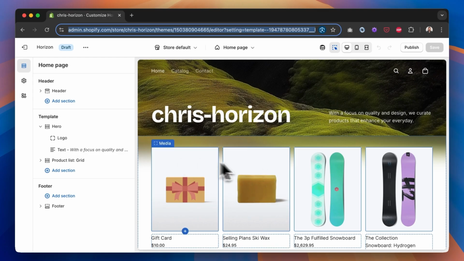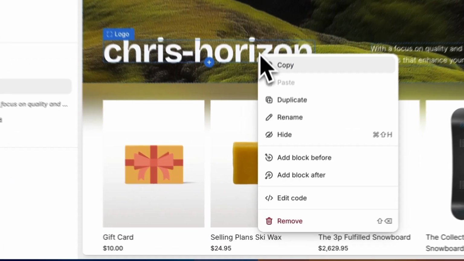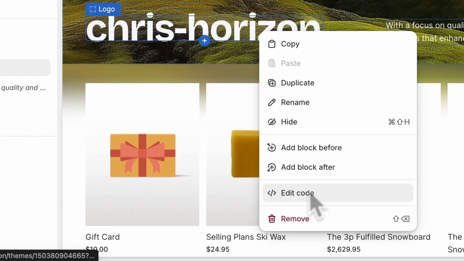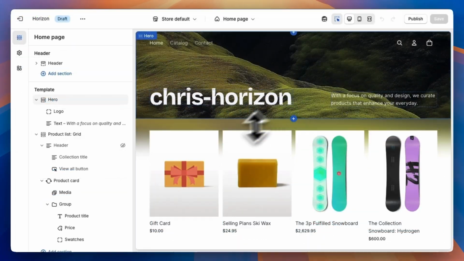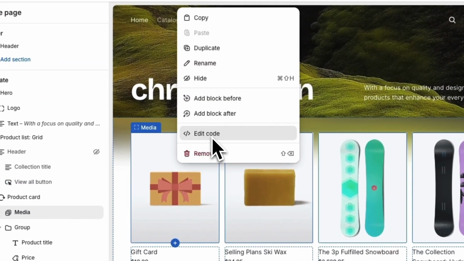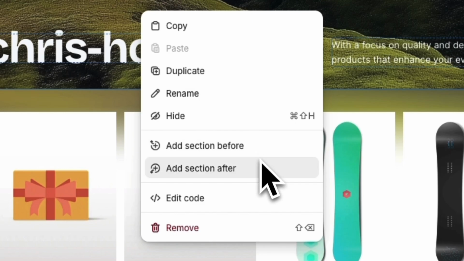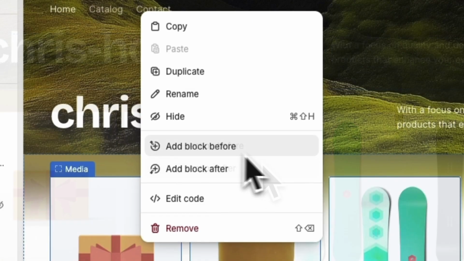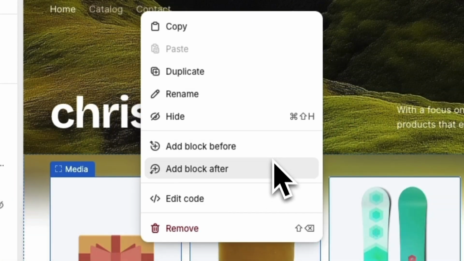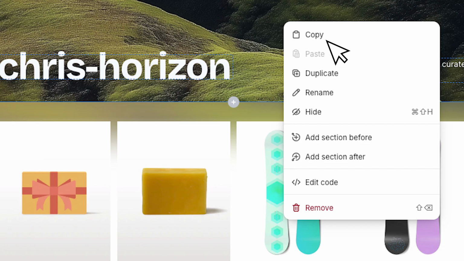First, a few small but handy new features. Number one, you can now right-click on a section or block in the visual area of the online store editor and have access to a few handy options. For example, you can now navigate directly to the code file of that section or block, duplicate the section or block, add sections before or after a section, as well as add blocks before or after a section. The two new features that I want to make note of here are section copy and paste and duplicate.